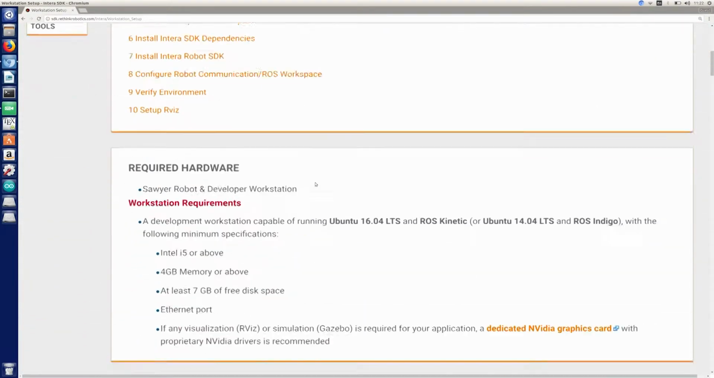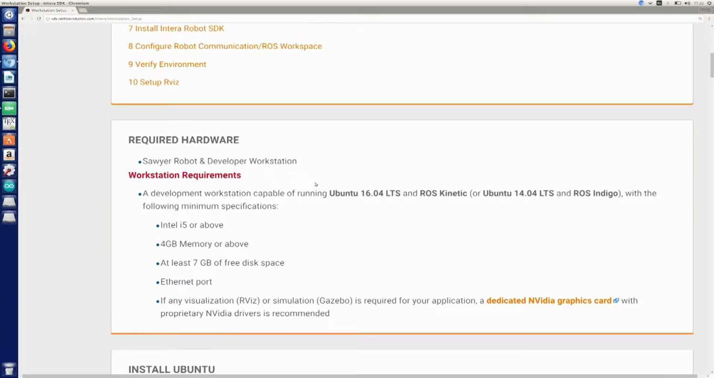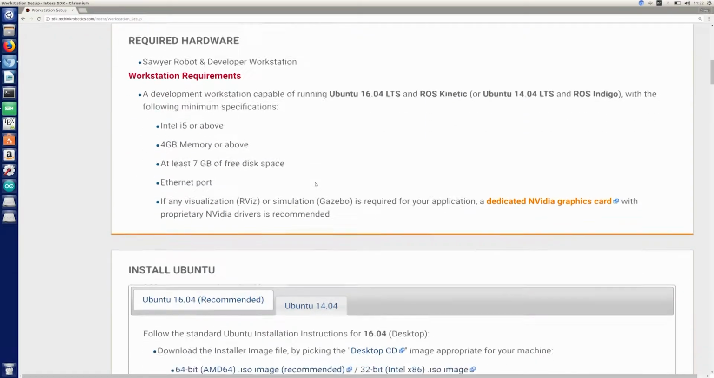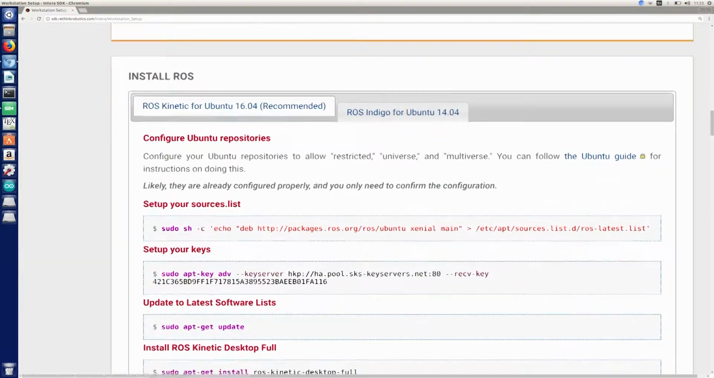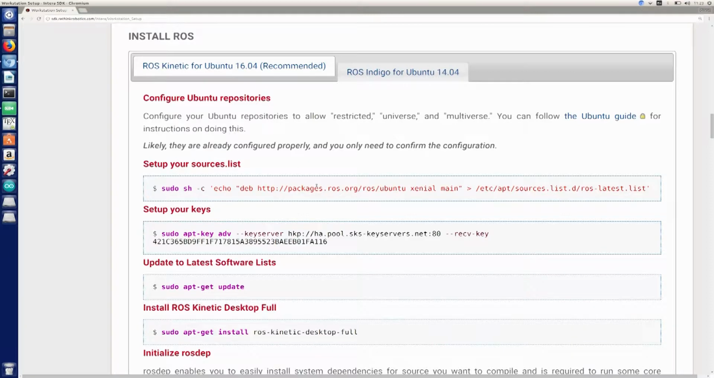The first step is to make sure that the workstation meets the required hardware specification. Next is to install Ubuntu and then install ROS. You could do this by making Ubuntu your primary OS, or you could dual boot. Another option you have is to install it in a virtual machine.